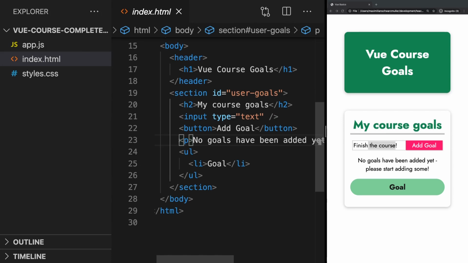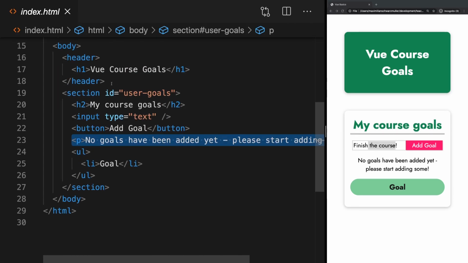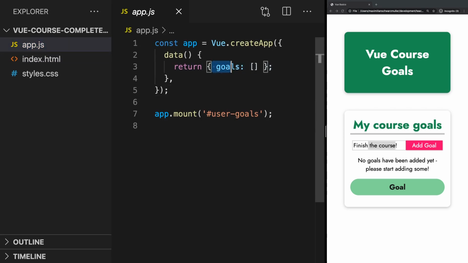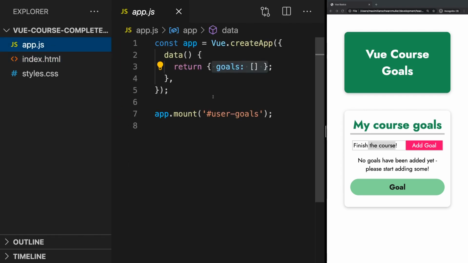So as outlined, I want to show this paragraph if we have no goals. So if this goals array here is empty. And I want to show this unordered list if we do have goals. So if we have at least one item in this goals array. That's my idea here. Now, how can we implement this?